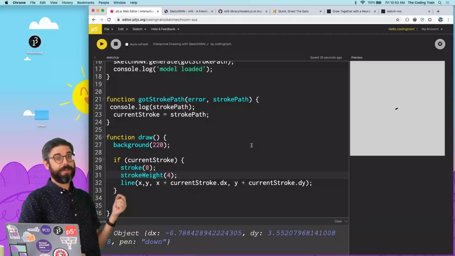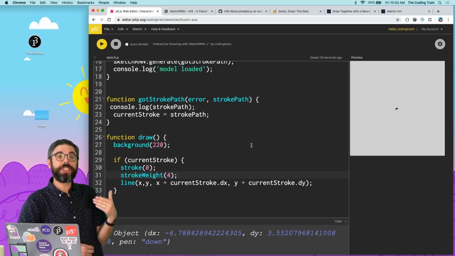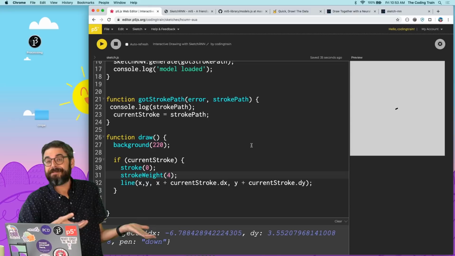My drawing, of course, has stopped because I only asked. The generate function just gives me what is essentially the next path, the next vector. So once I have that, I need to ask for another one. So there's a bunch of different ways I could implement this.